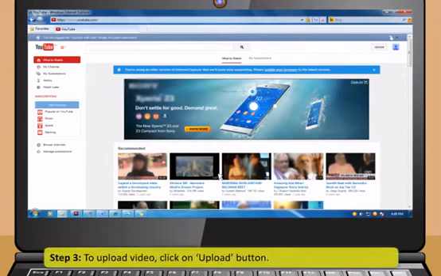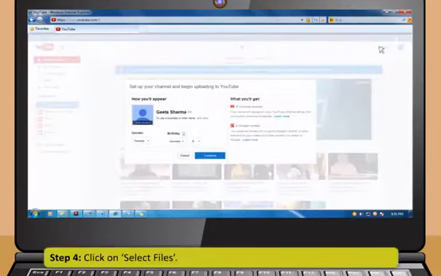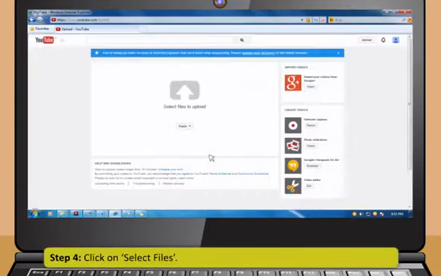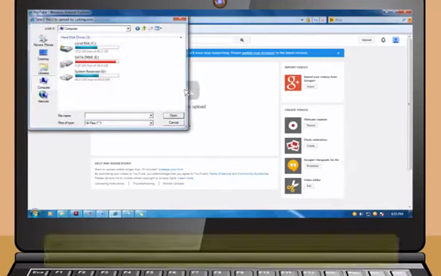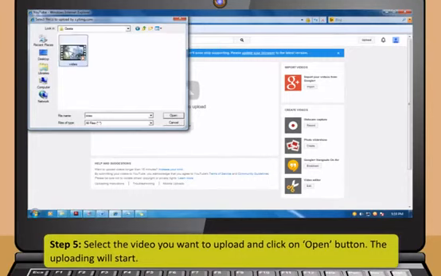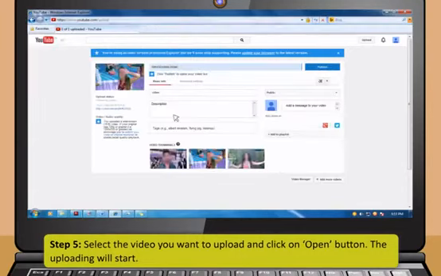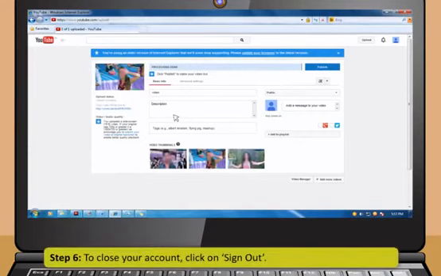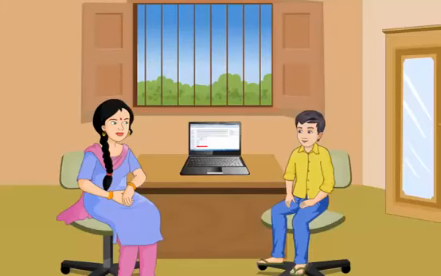Step 3. To upload videos, click on Upload button. Step 4. Click on Select Files. Step 5. Select the video you want to upload and click on Open button. The uploading will start. Step 6. To close your account, click on sign out. Let's now learn about Wikipedia.